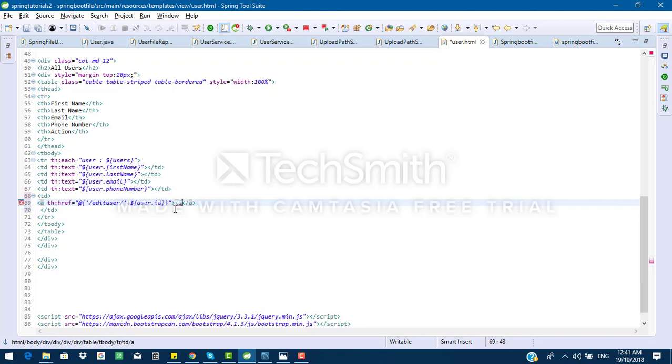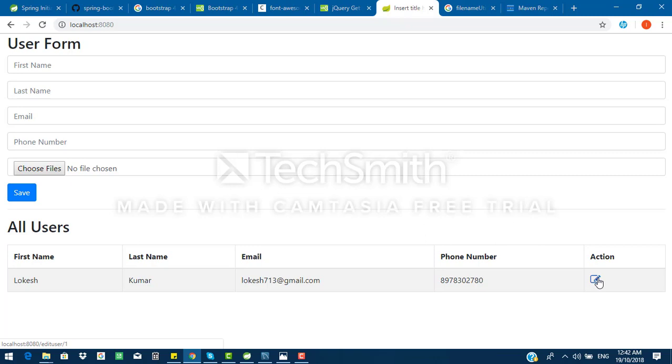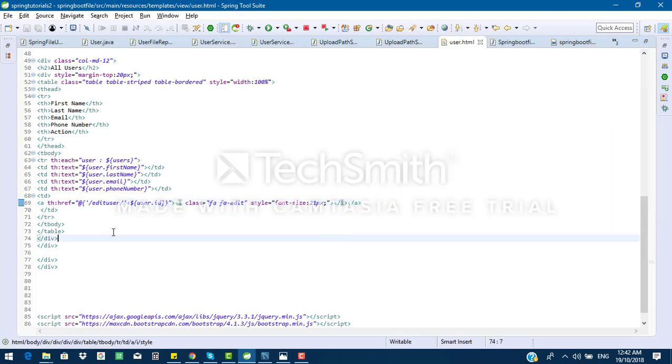Now I am going to add Font Awesome class fa-edit. I am going to add a style for font size. Font size I am taking 21 pixels. Now I am going to the UI. I will refresh. That icon is coming. If I click that icon, the data will be populated here.